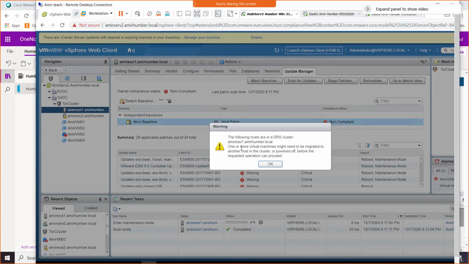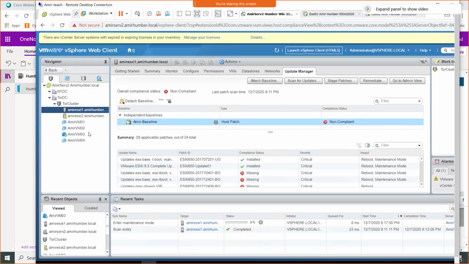It says that the following hosts are in a DRS cluster, and one or more virtual machines might need to be migrated to another host in the cluster or powered off before the... Oh, I think one of my machines, the fault tolerance machine, is actually powered on. So I need to power it off first. I'm going to press OK and go back. Oh yes, there's a machine here with a green play button, so it is powered on right now. It's the fault tolerance machine from the last class.